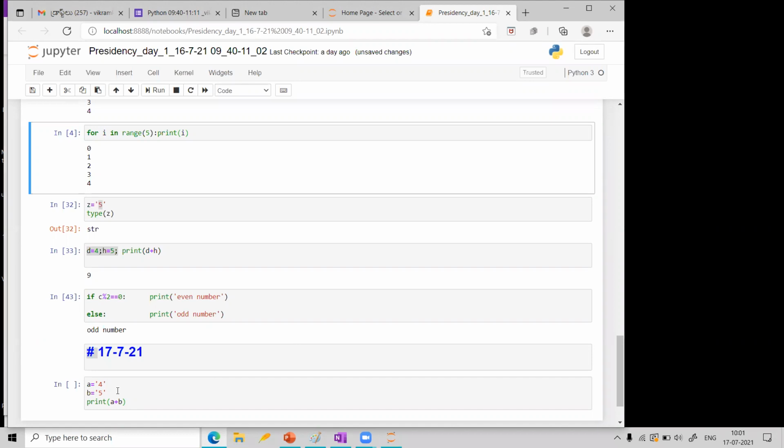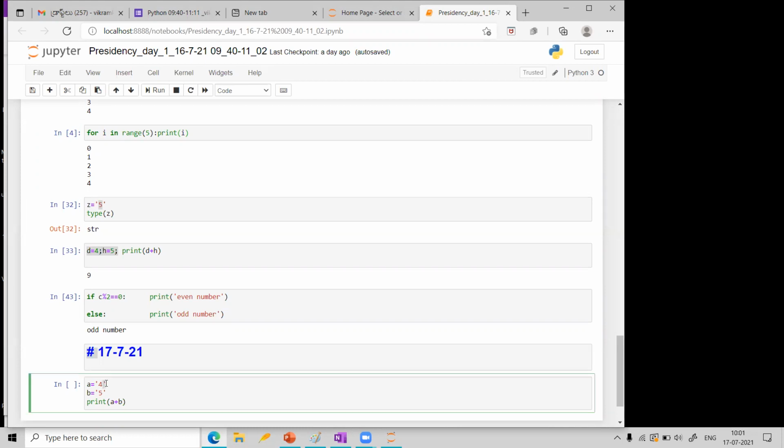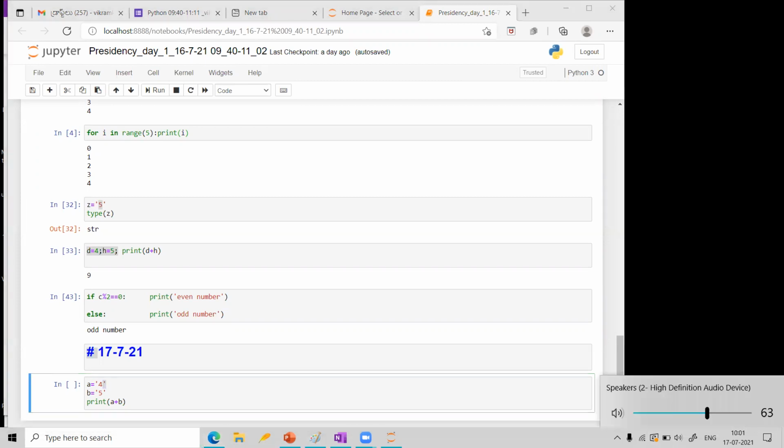What is the data type? Integer. Why are they integers? Who told why they are integers? Tell me. Can someone tell me? I am using single quotes, right? Yeah, they are strings. When I am using single quotes, what is it? It is a string.